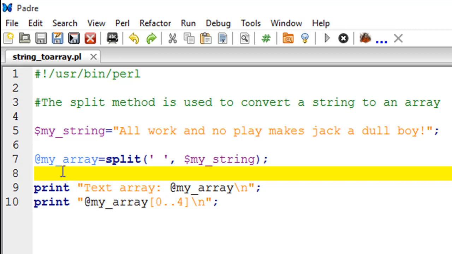I've called it my_array, and I have made a call to the split subroutine, and this function, like the join method, accepts two arguments. The second argument is the string variable from which you want your array to be created, and the first argument is a delimiter, and it has to be a string. So this delimiter is the character where you want Perl to chop your string.